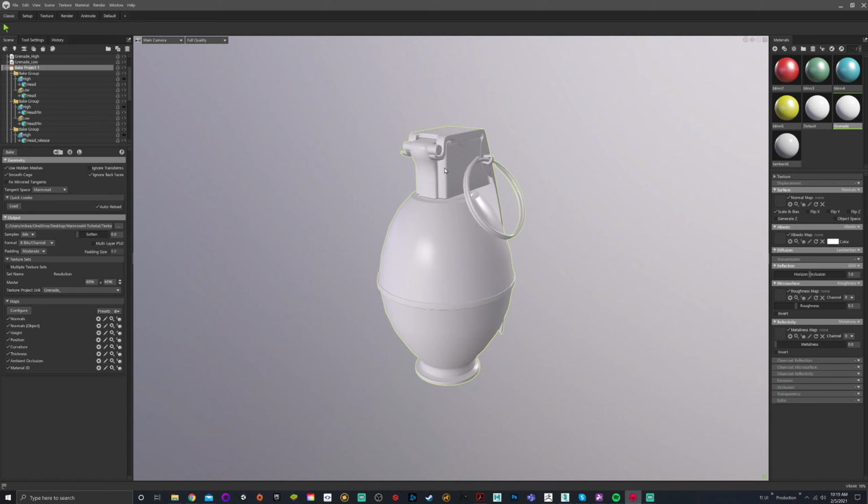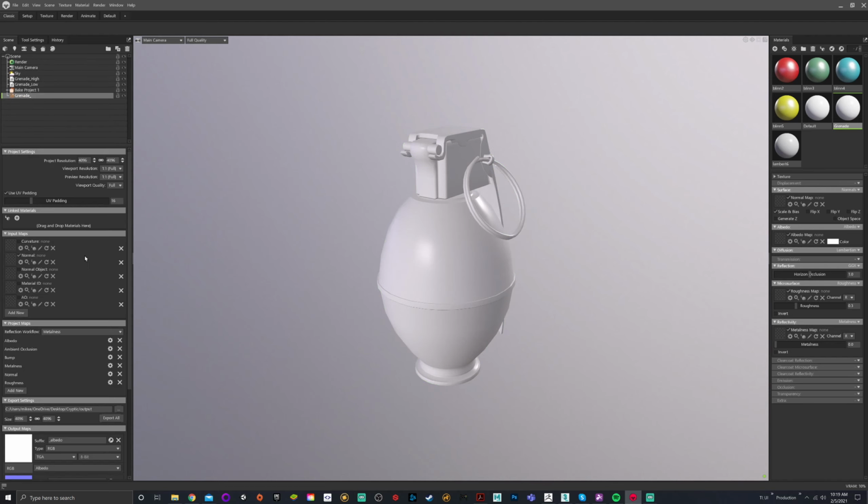So this won't project onto the head. Okay, I'm gonna close that up. Come to grenade. The thing I wanna do here is link a material. So I'm gonna come here and grab grenade, and drag it in. So now I've added the material that all this stuff is going to bake into, okay?